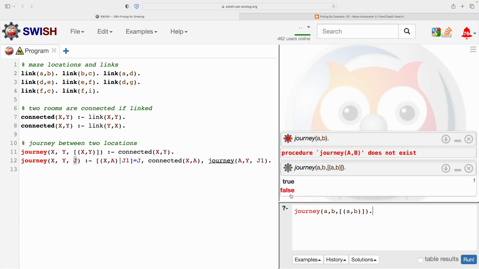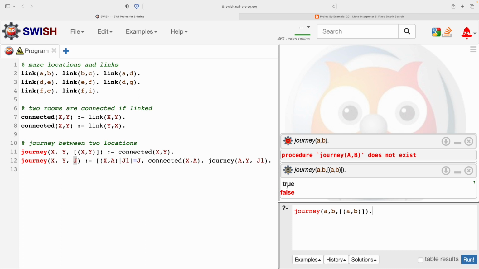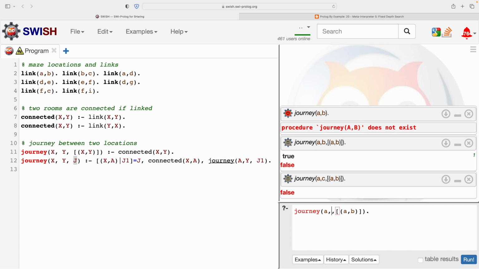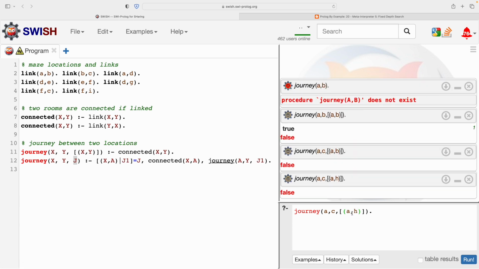Yep, that's true. And there's some backtracking going on here because of this. That's good. If I said a to c and the steps were ab, that should clearly be false. Yep. And if I said a to h is the step, which clearly isn't, there's no direct link from a to h, that should be false as well. Yep, that's false.